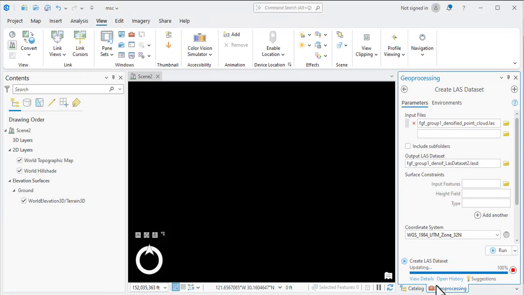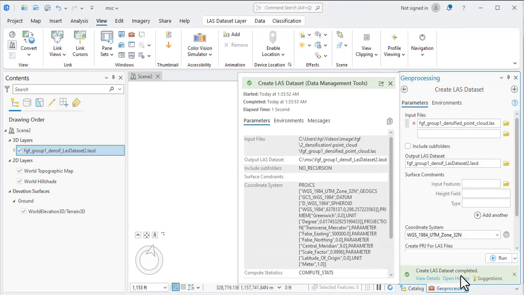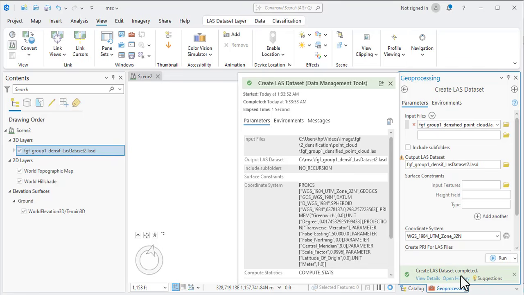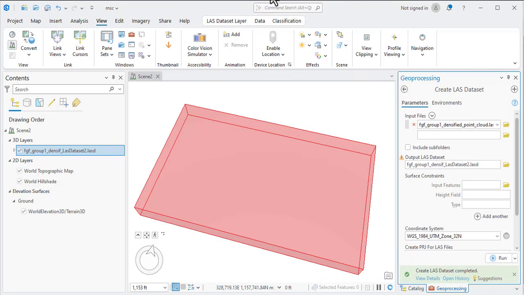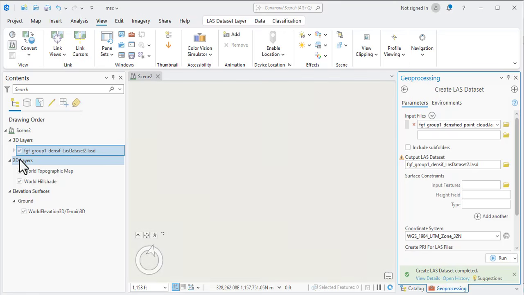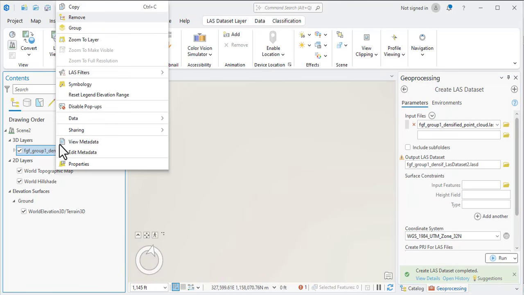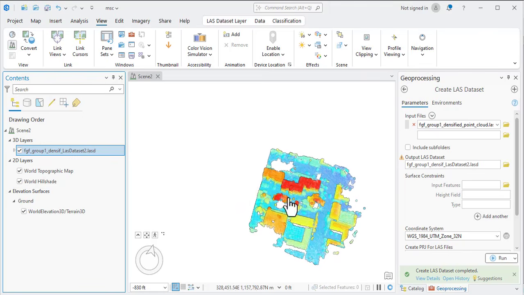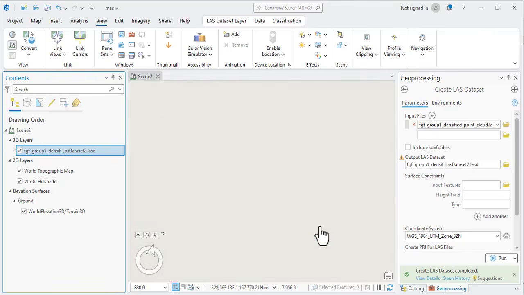Once you have a local scene created, it will automatically add the dataset to the local scene. But if you have not added it to a local scene, you will have to follow other ways to do that. The easiest way is to create a local scene and then add this to it. So we'll right click and zoom to extent, and then we have our point cloud imported.